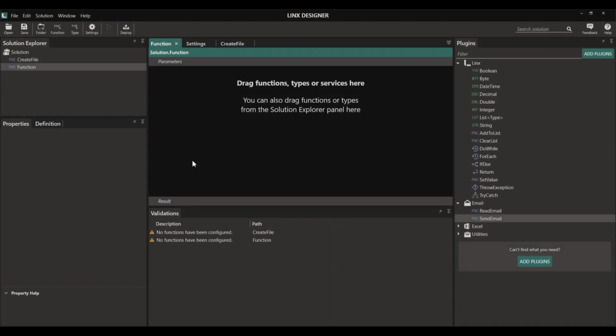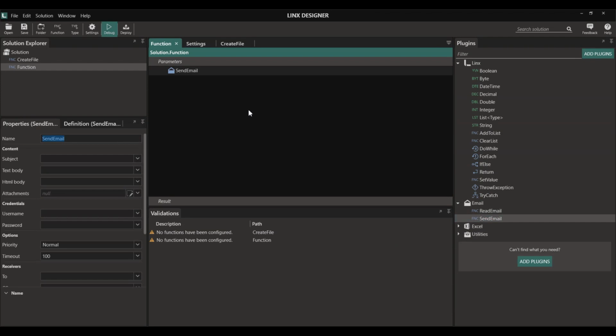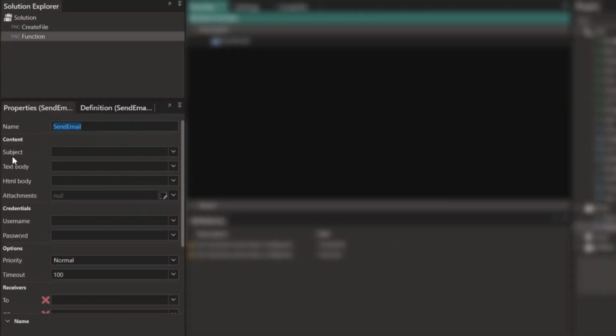Once you've created a file, you may want to send it via email. In Linx, this can be done by using the email plugin. The email plugin allows us to read emails and send emails. For this example, we're going to send an email by using the send email function. This function will allow us to send emails to a SMTP server for distribution to recipients.